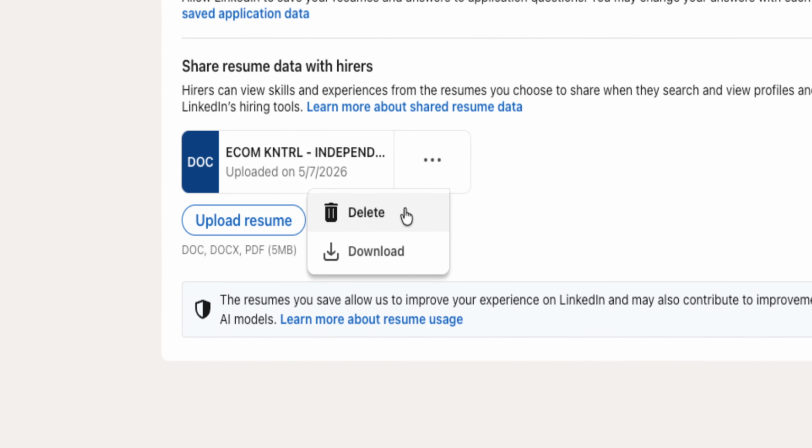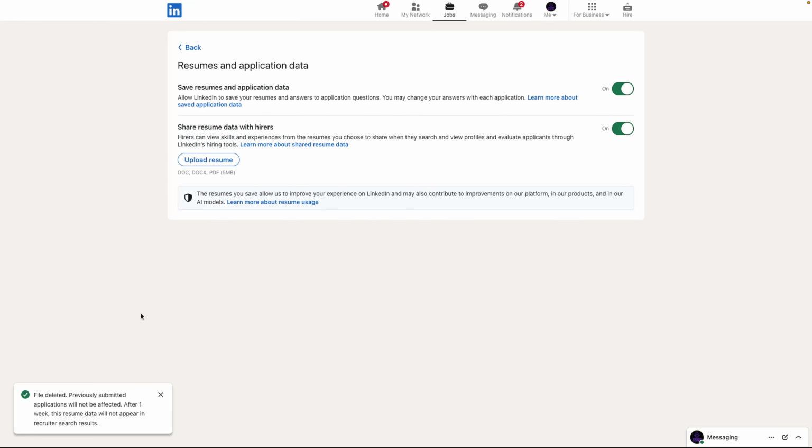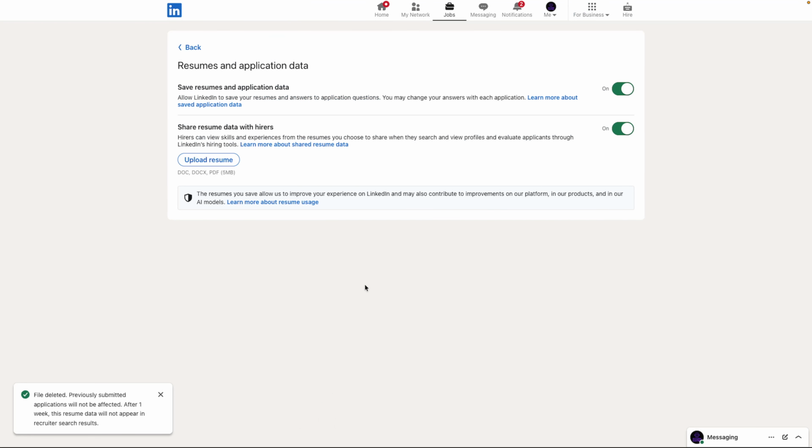This is helpful if the file is outdated, has old job information, or you simply want to keep your account organized. And that's it. That's how to delete a resume in LinkedIn. If you manage multiple resumes for different roles, it's a good idea to review this section occasionally, so only your most current documents remain saved in your account.